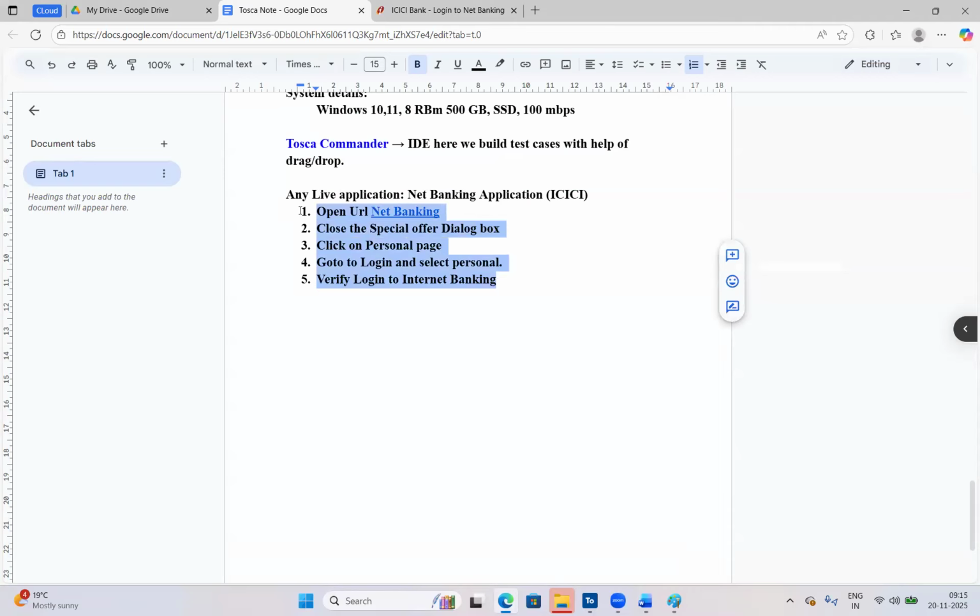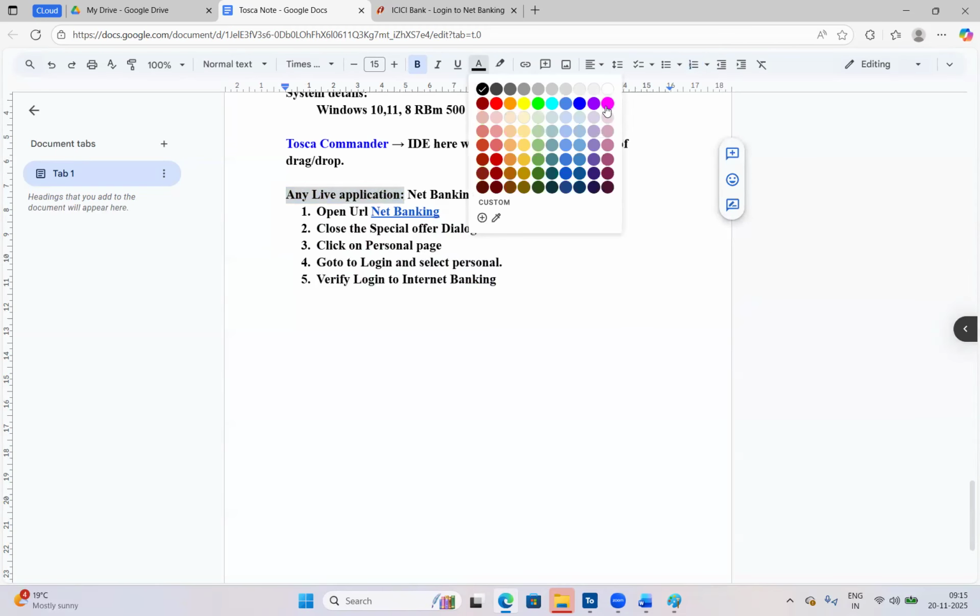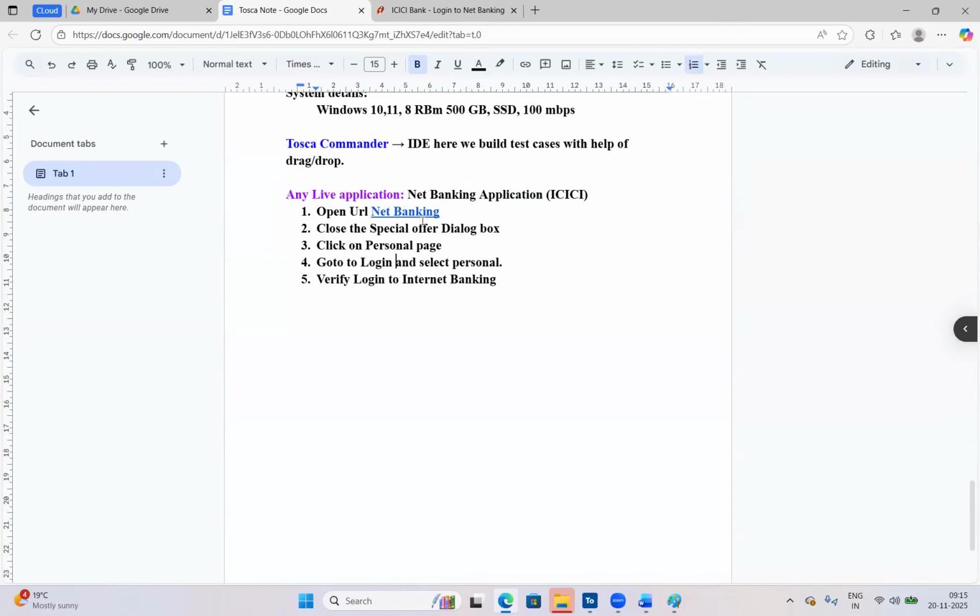If I go a bit faster, you may not be able to understand. Okay. So we'll see how Tosca is very flexible and how user friendly it is. We'll discuss those points here right away. So now I'm just taking one live application, that is the ICICI net banking application. To automate the scenario, what scenario am I going to automate? I have just written all the manual test steps here.